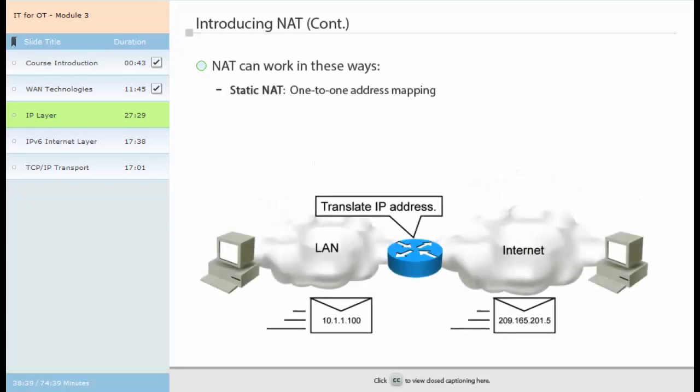Static NAT maps an unregistered IPv4 address to a registered IPv4 address one-to-one. Static NAT is particularly useful when a device must be accessible from outside the network. This type of NAT is used when a privately addressed device must be publicly available. For example, when a company has a server for which the company needs a static IP address.